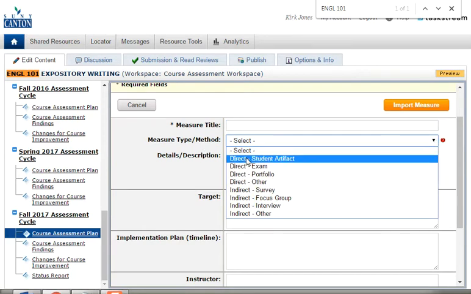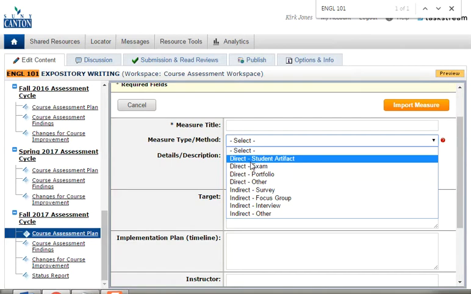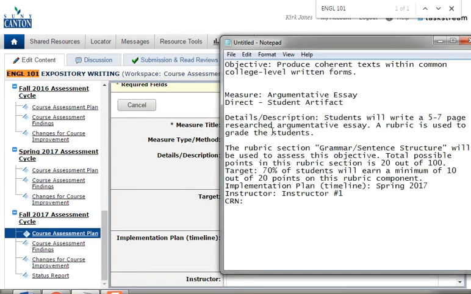First, I would consider looking at the measure type or method. Are you looking at a student artifact like an essay, an exam, a portfolio, or something else? For most English courses, the measure type or method is a student artifact. It's typically a paper. Now the instructor whose measure I copied and pasted is an argumentative essay.